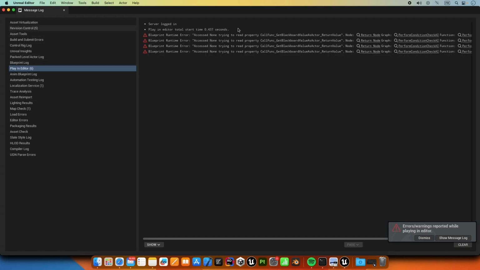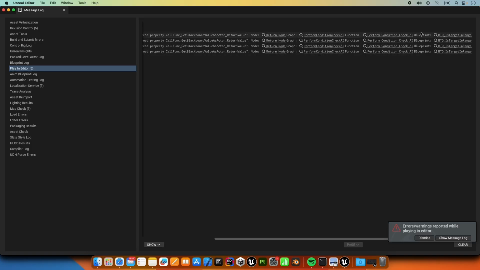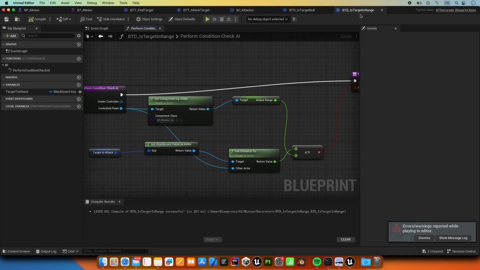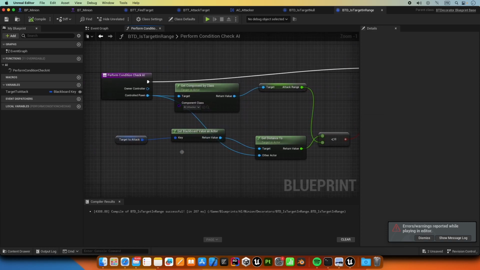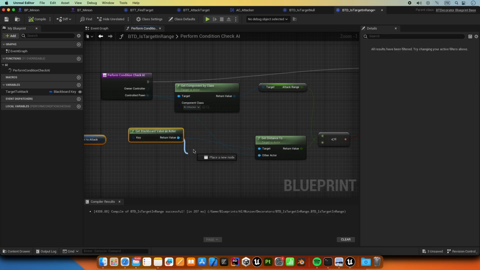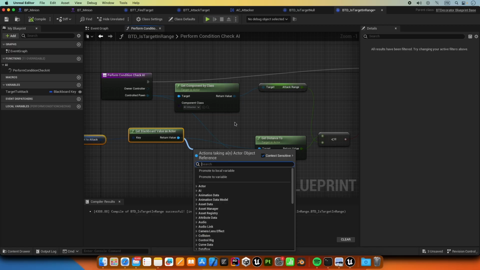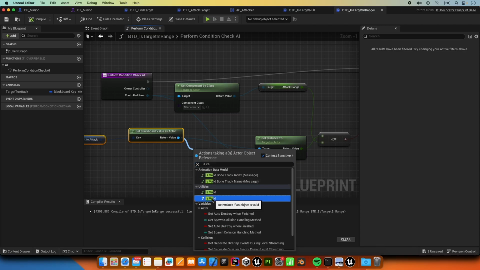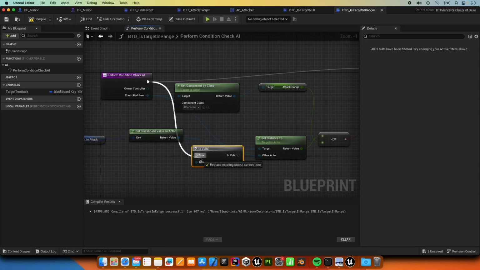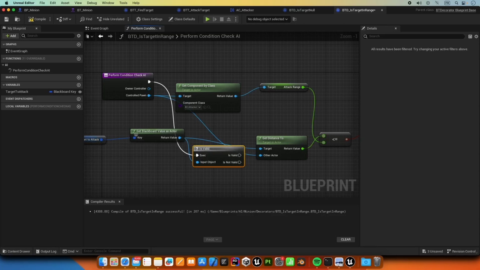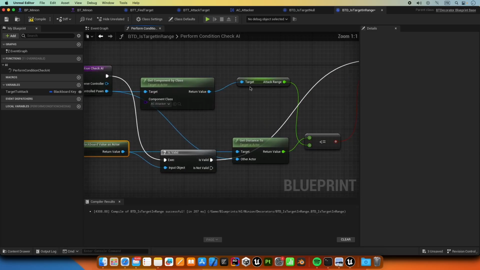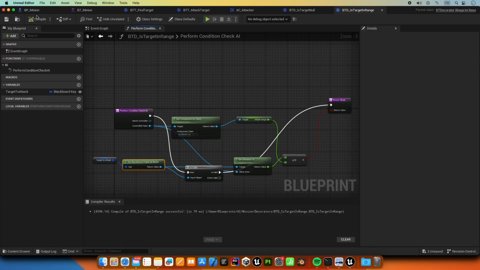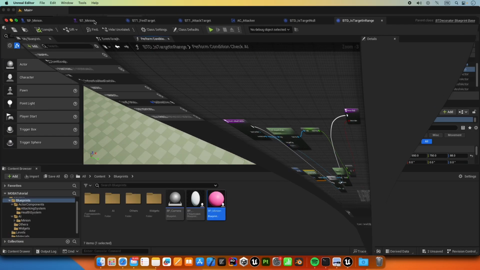Another thing, okay, there is an error here. Let's fix it. So here in Is Target In Range, yes, so we need to check whether this variable is valid or not. IsValid with the question mark. If it is valid, we are going to return our node like this. Compile and save. Now let's run it, and hopefully there will be no error.